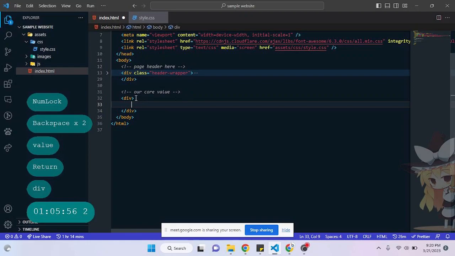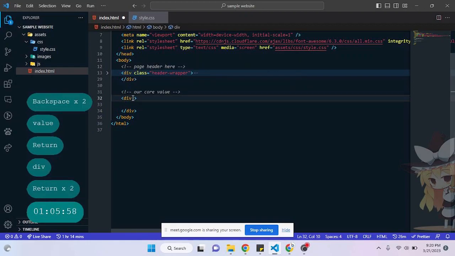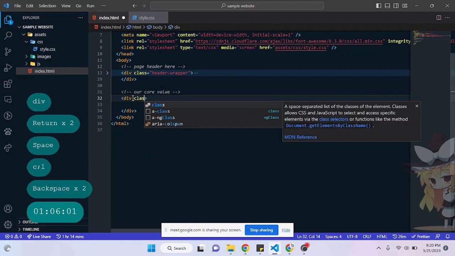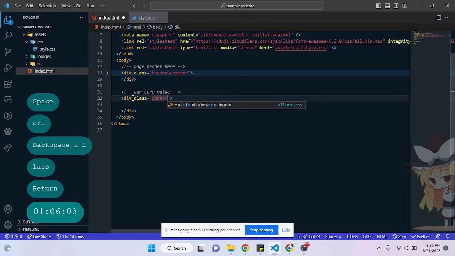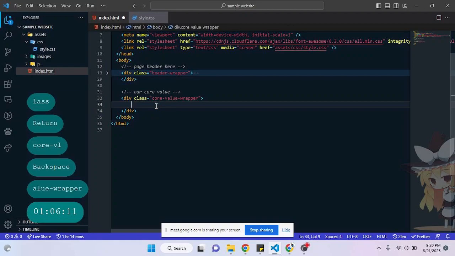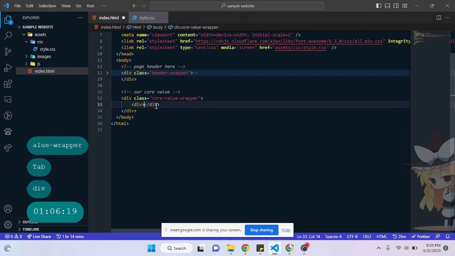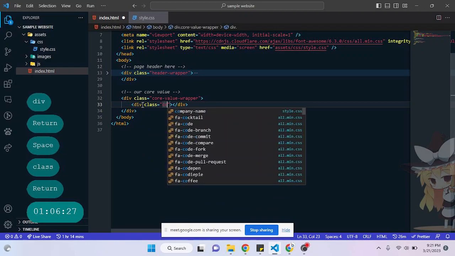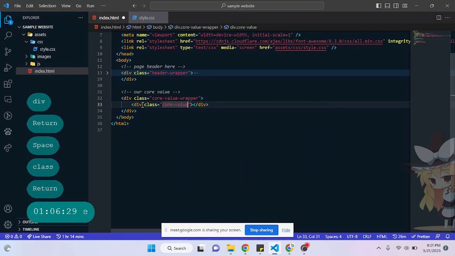And inside this our core value, we have a div that will wrap those informations. So we can call it class core value wrapper. Okay, so inside it now we have three divs for each core value content. Since they have the same property, we can actually give them the same class, core value.